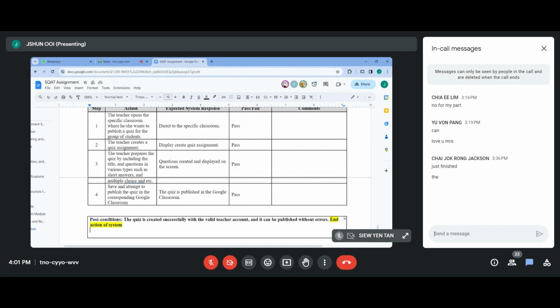Do you use system or application? How do you call it? System. Then you can use system. No need to write Google Classroom specifically. No need. Okay.